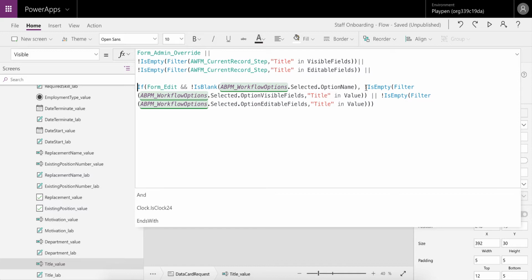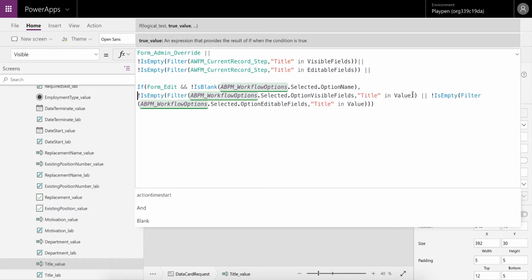So let's just do that for now. Alright, so first of all, if the admin override is true, then it should be visible. It's easy as that. Then we're checking for the title in the visible fields column of the current record step collection, as well as in the editable field. So if it's found in any of these two columns in that collection, which ultimately is populated by your JSON profile, then it should be visible.